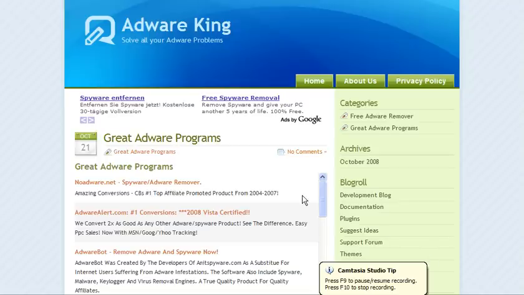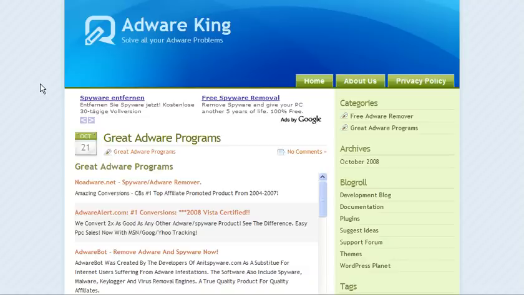Jump alerts from adwareking.com. Now if you've got any adware problems or spyware problems, what you need to do is come along to our site. We've got loads of free options for you to get rid of your adware software. So if your computer's slowing down, your mouse is freezing, you want to come along here and have a look at some of our options.